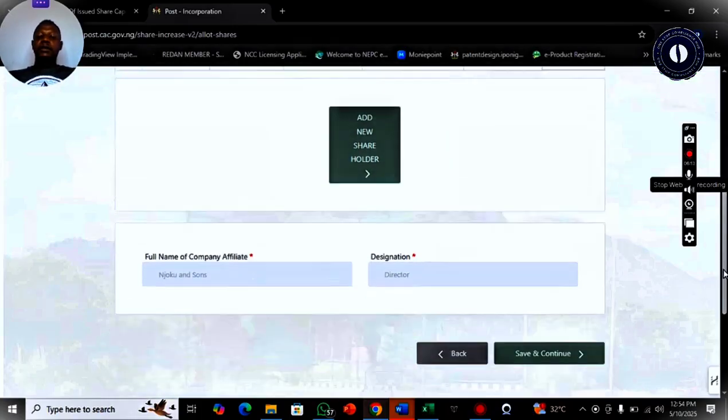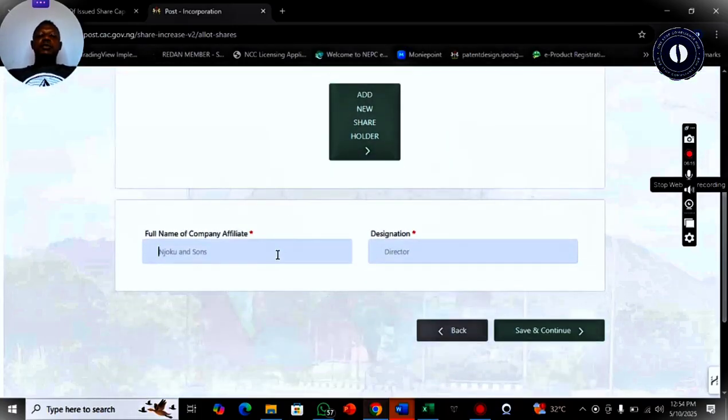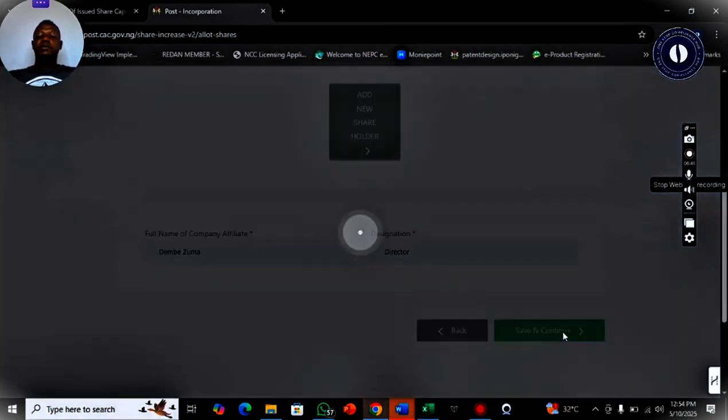Alright, so once you've allotted your shares, you put the name of a company affiliate. That's the director. Now, if you are the company secretary filing it, you can put your name. But if you're contracted by the company to do it, then you put the director's name. Once you put the director's name, you put his position in the company. If it's a director, you put director. If it's secretary, you fill secretary. Then you click save and continue.